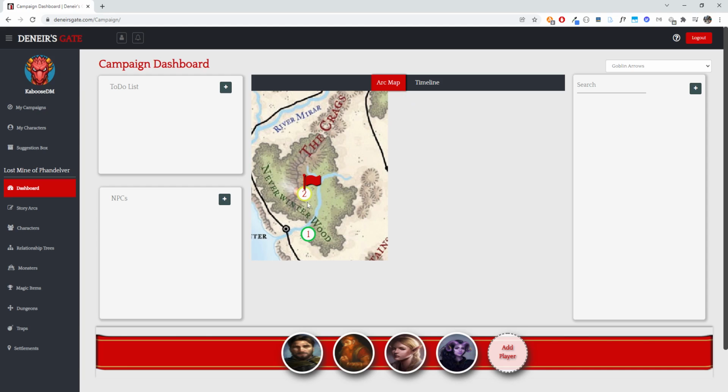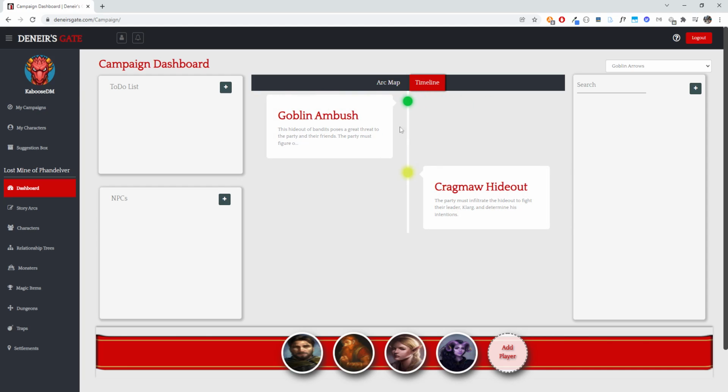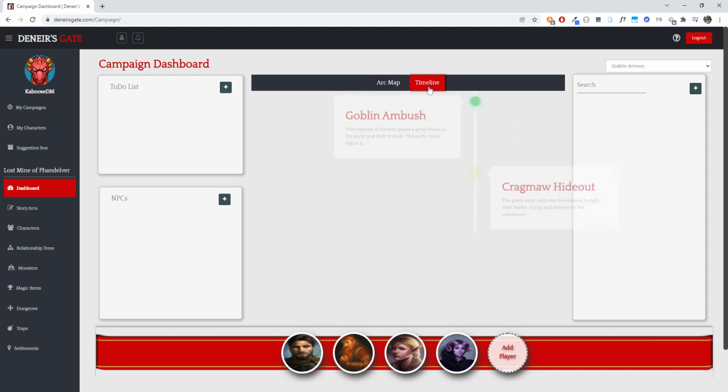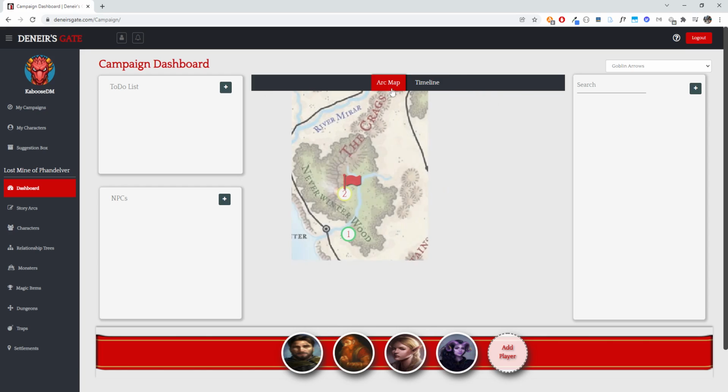And when we're done with that, we can always click on this. And again, this works from the timeline feature here as well. But we can click on this and change its status to complete or abandoned. Anything that just tells us effectively what happened during this quest. And we have that from a nice overview from our arc map or our timeline.